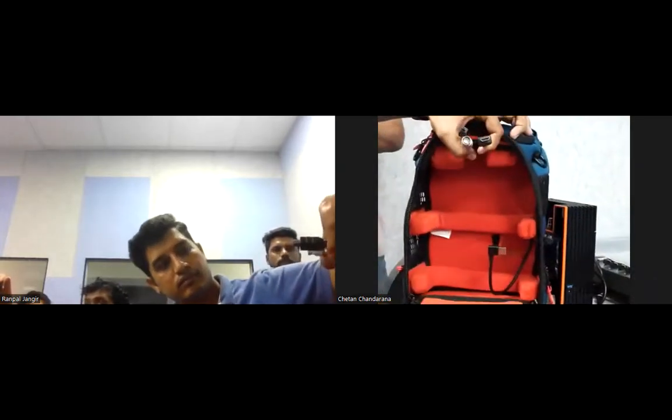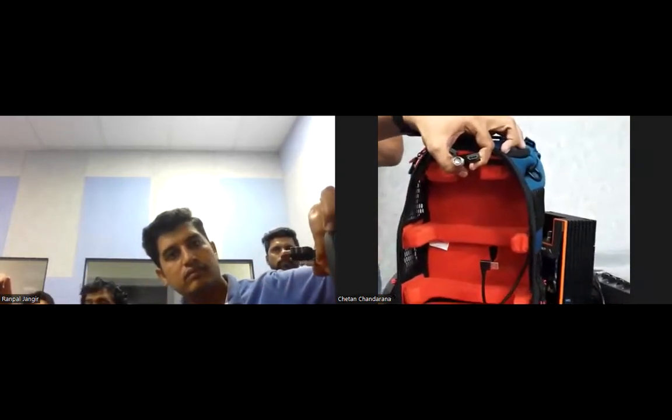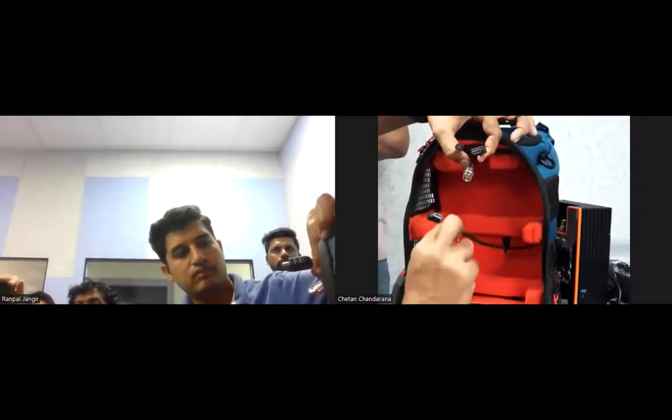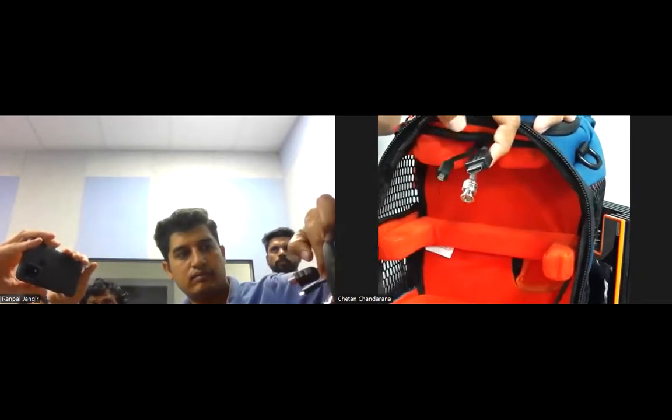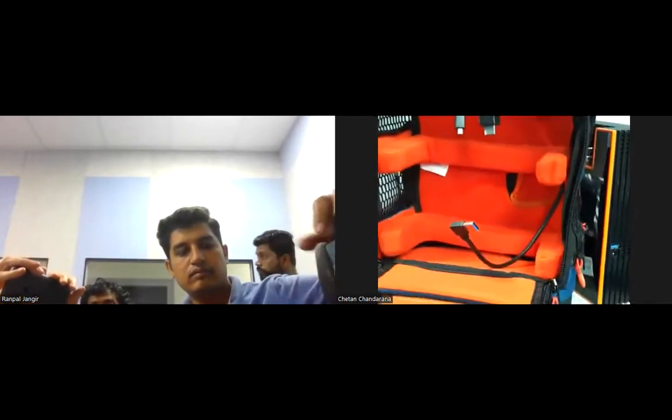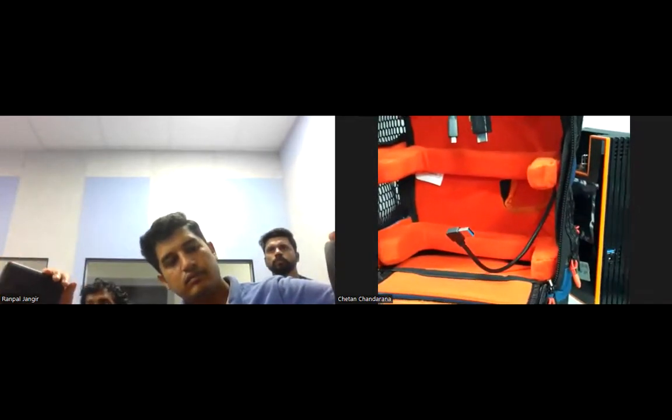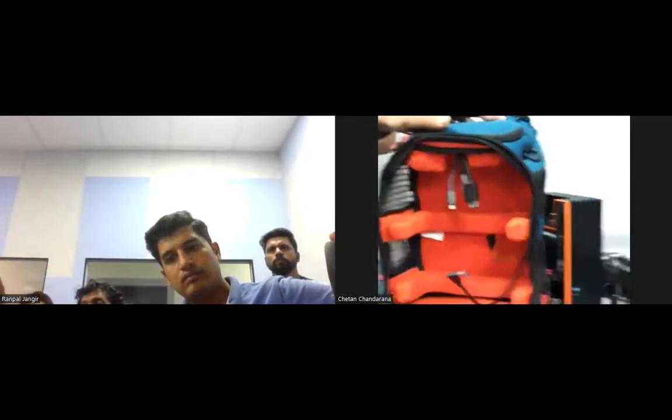And these are the extensions. So every time there is no need, once the unit is installed into the bag, to open the bag and connect the cable physically into the unit. So you can connect your cable through these extensions.